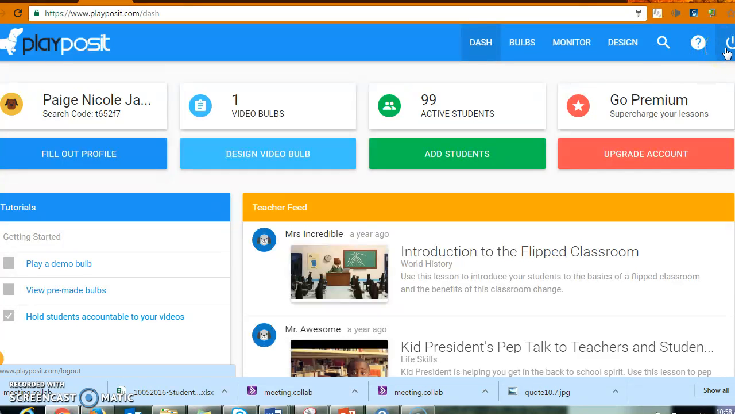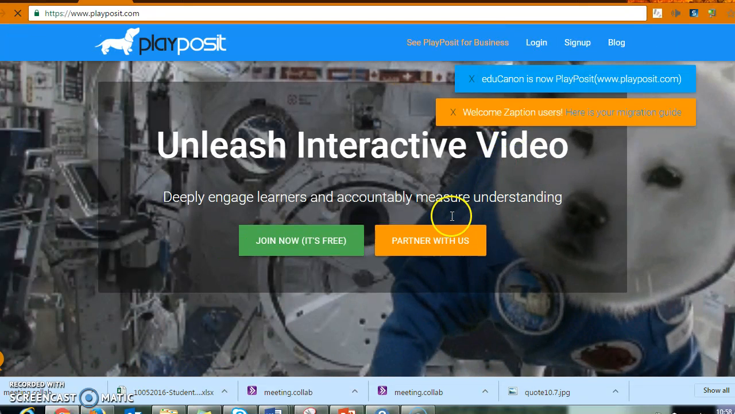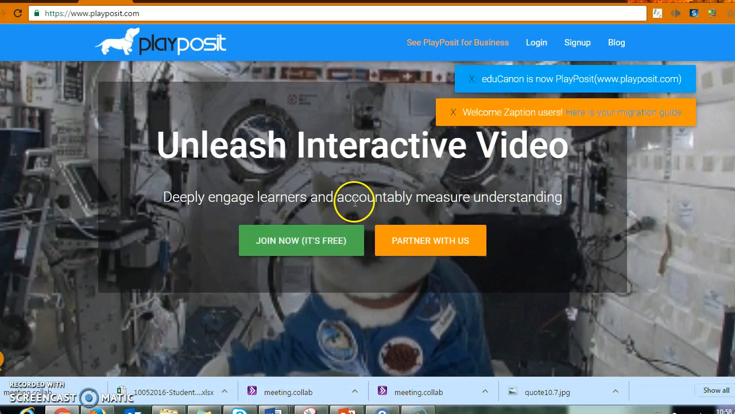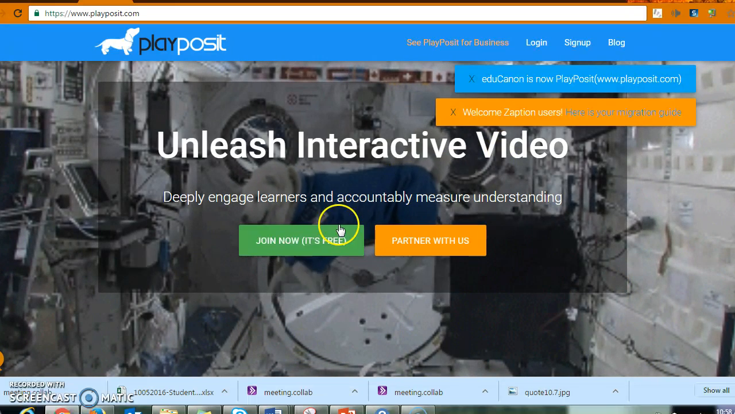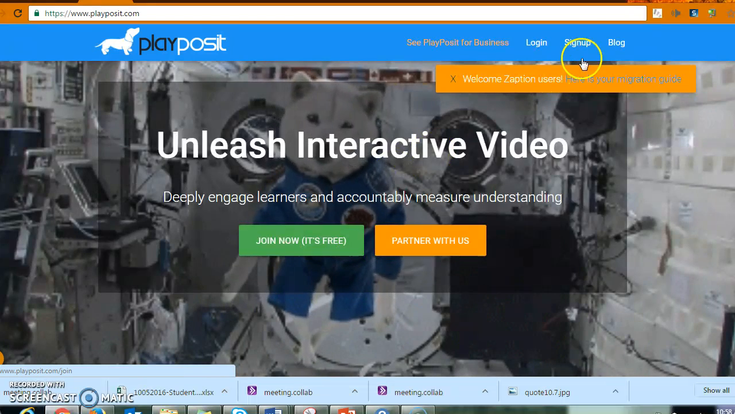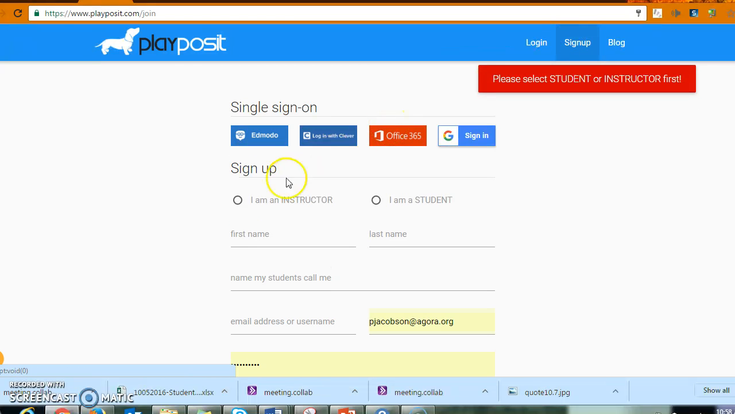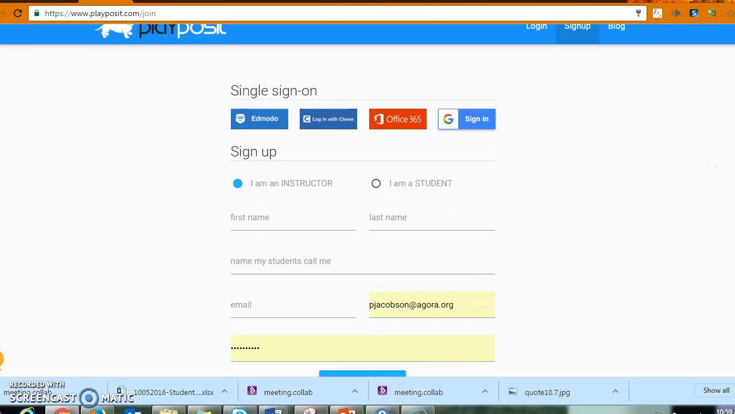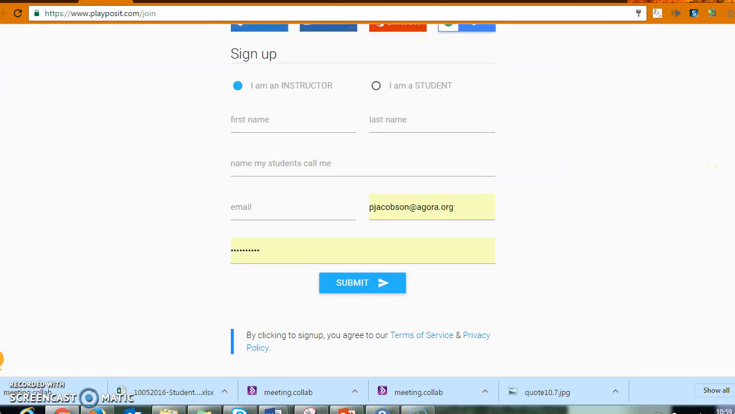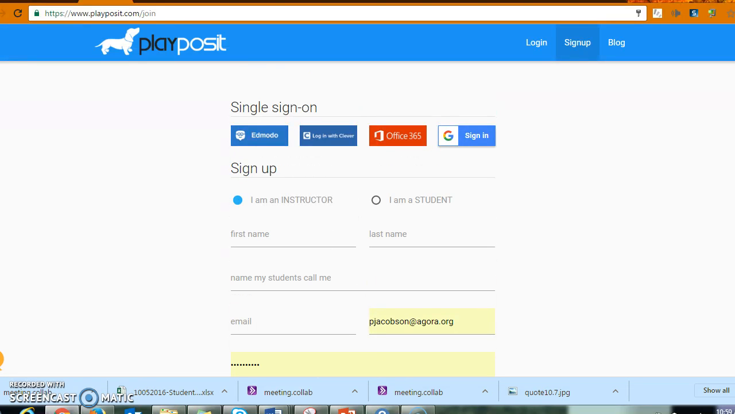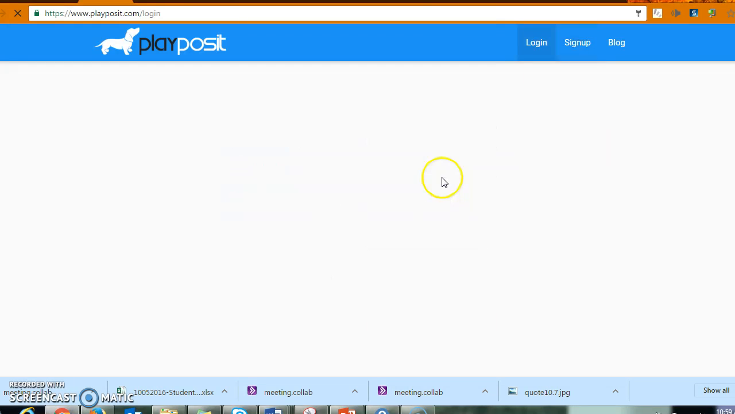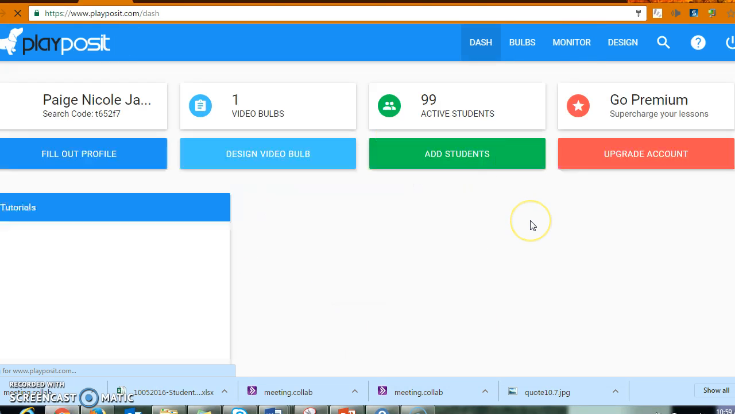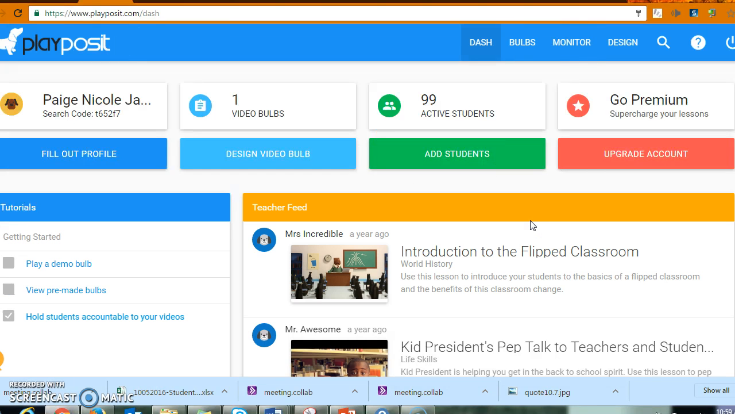So to create an account, you click on sign up and click on the instructor. You put in your information and then click submit. Once you're logged in, this is what the dashboard looks like.